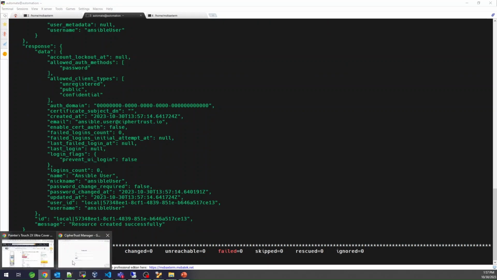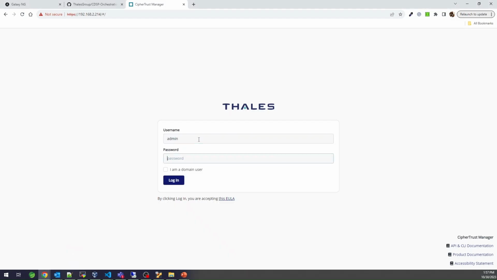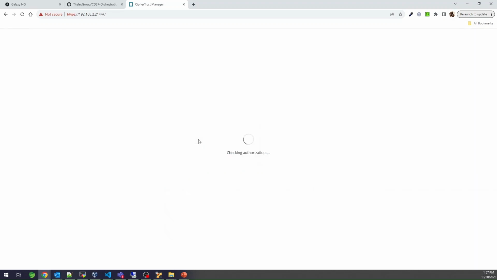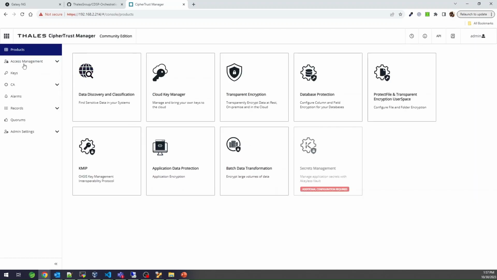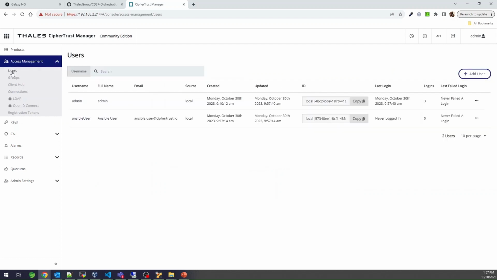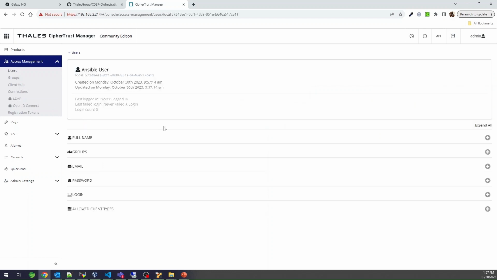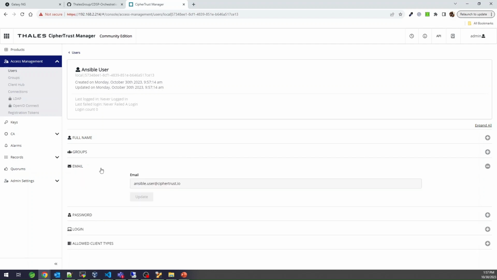successfully. So if I go back to my CipherTrust Manager, I should be able to see the user on CipherTrust Manager as well. So Ansible user. So this is the user that we just created, and this is the same information that we provided as part of the playbook.